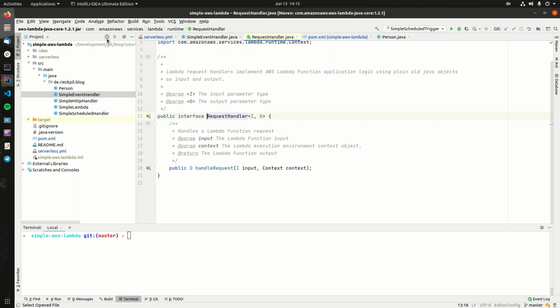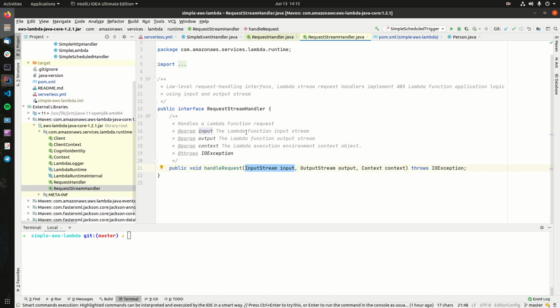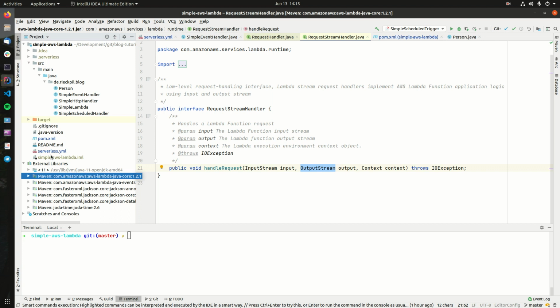But there's another possible interface to implement, which is called the RequestStreamHandler. And with this RequestStreamHandler, we get a really low-level access to the invocation of our Lambda as we get passed the raw input stream and can write to the output stream directly. So let's add an example on how to use this handler.